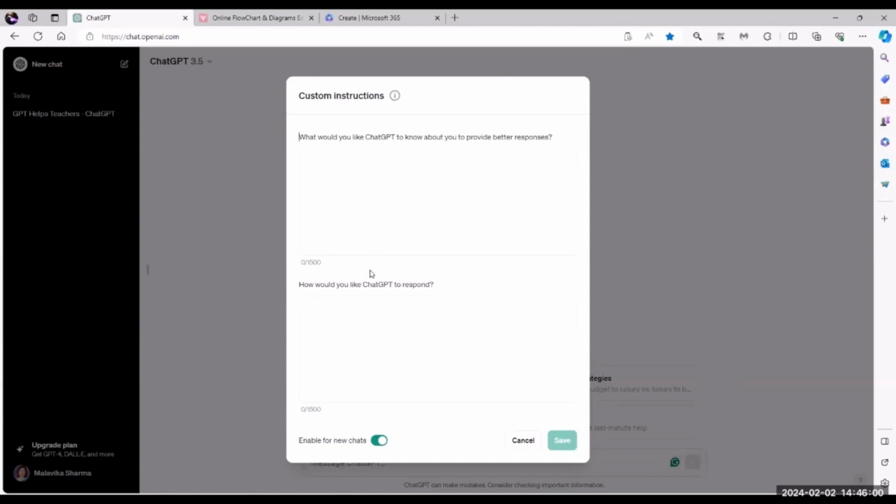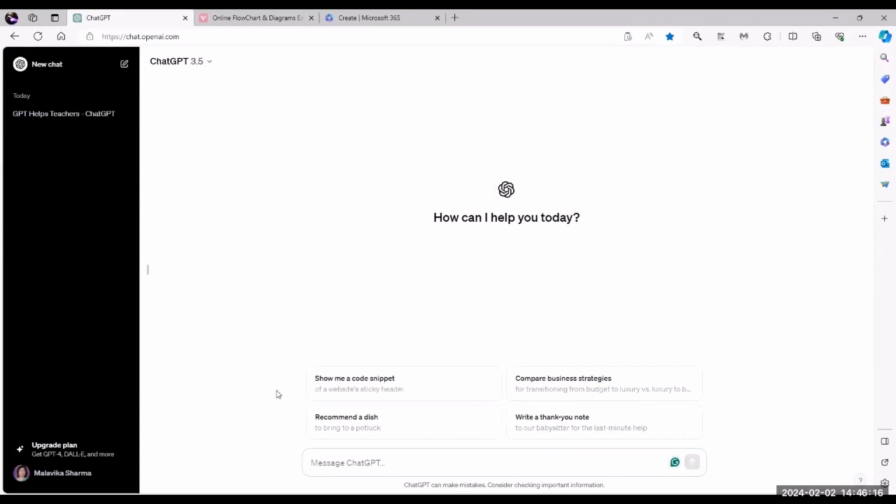So I would suggest that even before going to ChatGPT and asking it to generate your request, it is better that we fill up these custom instructions, save them, and then go to ChatGPT. Okay. So this is what we can do. And now we can type whatever information we require.